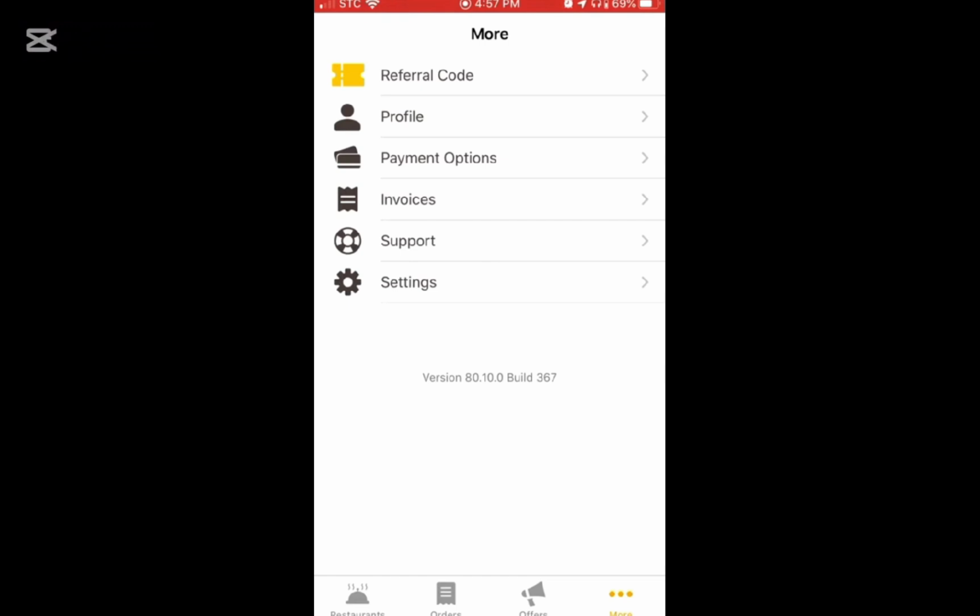So once you tap on referral code, you can simply add your voucher code over there, or simply once you order your meal, you can find an option called promo codes. You can simply type in your voucher in the promo code section as well. After doing any of these choices, you can simply redeem your Hunger Station points.